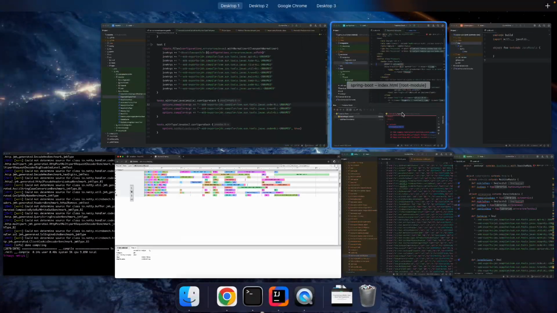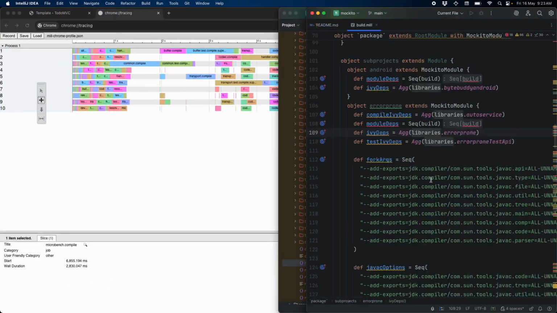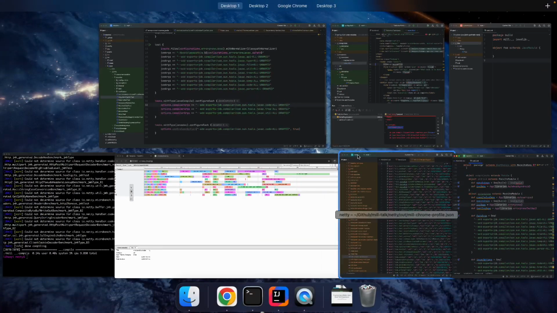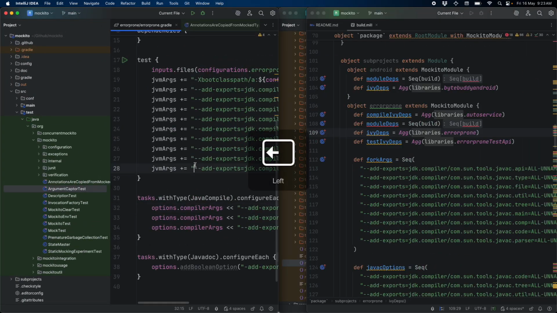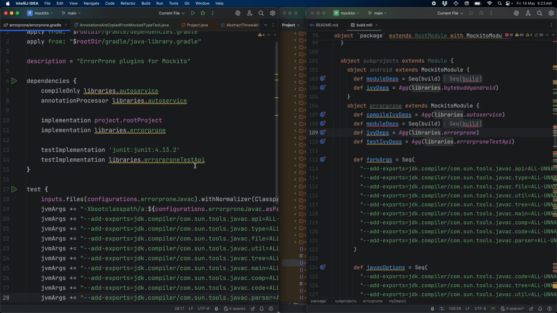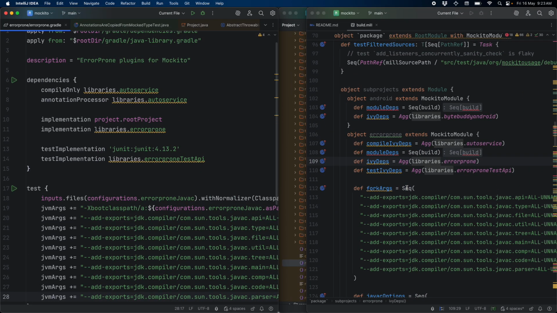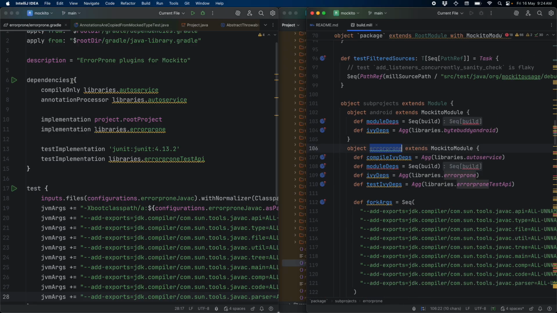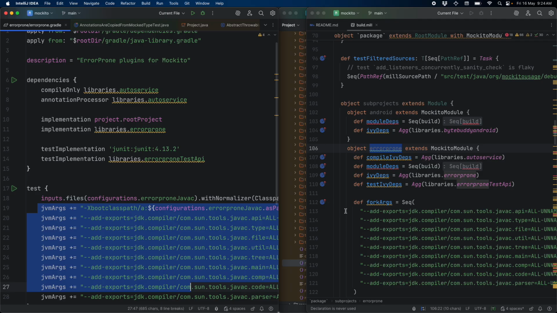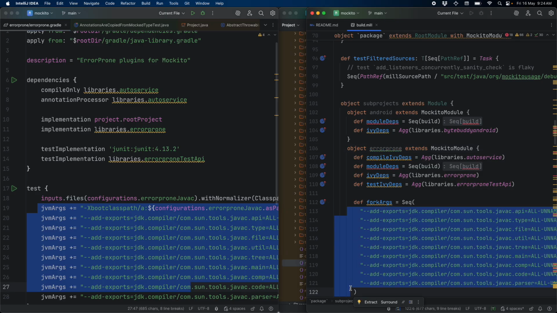Earlier we looked at the Mockito Gradle build, and I'm going to also open up the Mockito Mill build. Over here, I have the Mockito Gradle build on the left, and the Mockito Mill build on the right. This is for the error-prone submodule on both sides. The first thing you'll notice is that it looks very similar, because we are configuring the same settings, passing the same flags to the same Java compiler. So we have a lot of the same information: dependencies, fork args, compiler args, third-party dependencies, and so on.